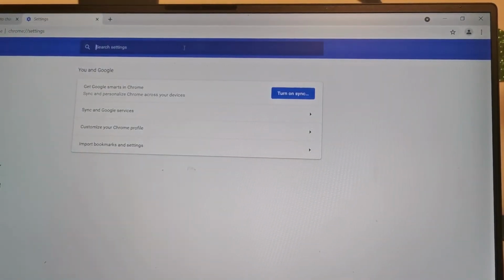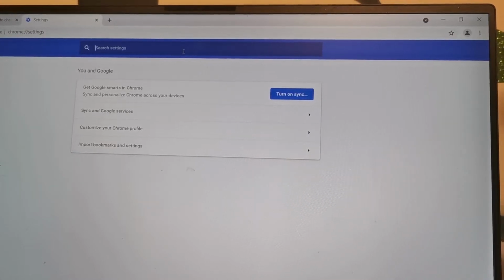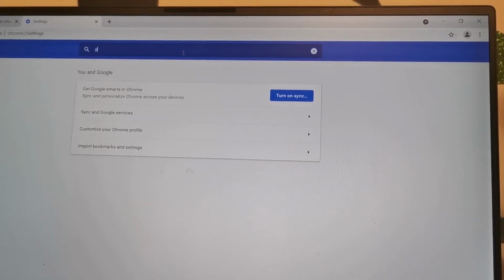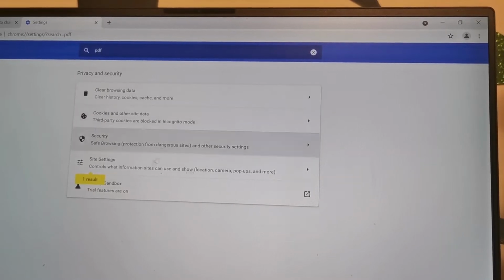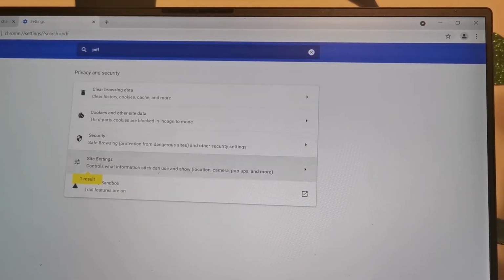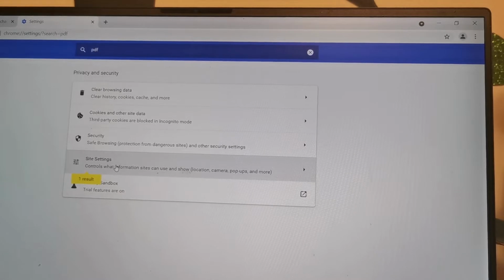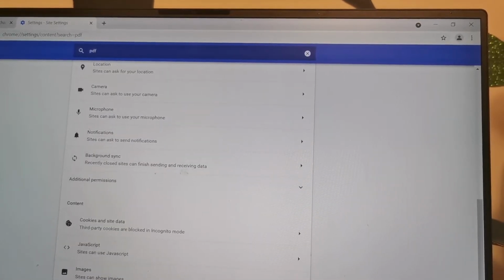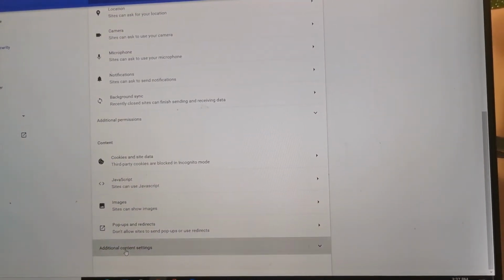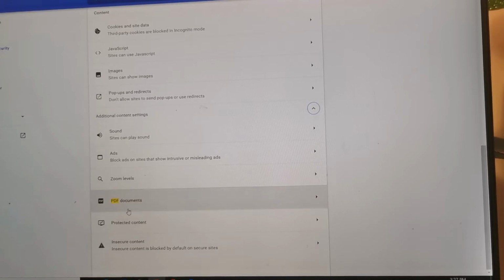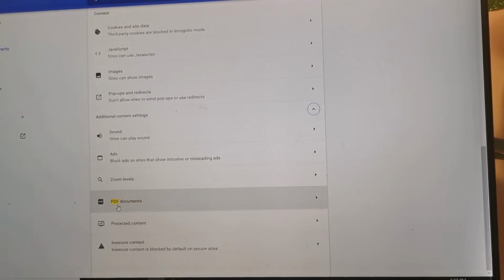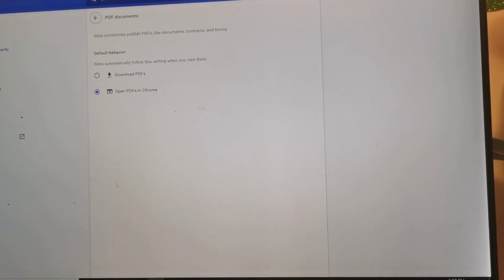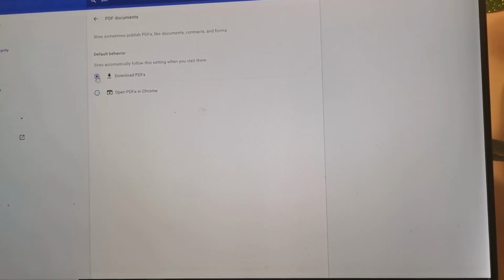We need to make changes on the PDF, so look for the PDF. Let me just type it in. And then go to Site Settings. And then go to Additional Content Settings. And here it is, PDF Documents. We need to make changes here. And then you need to choose this, Download PDFs.